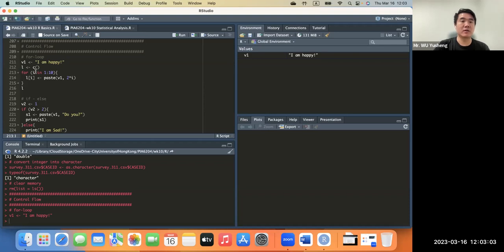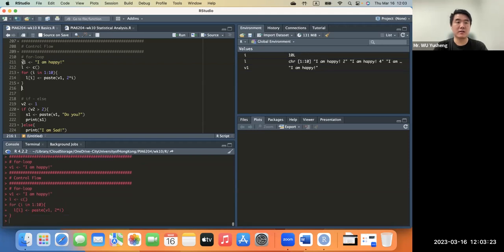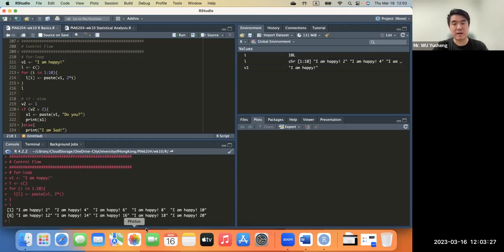So we have a for loop stepping from 1 through 10. So we repeat 10 times. And for each entry of this vector, we paste "I am happy with" double the value i. So 2, 4, 6, 8, right? So how do we run it? We run it again. So that's how we assign 10 values into a vector automatically. So that's a for loop, okay?